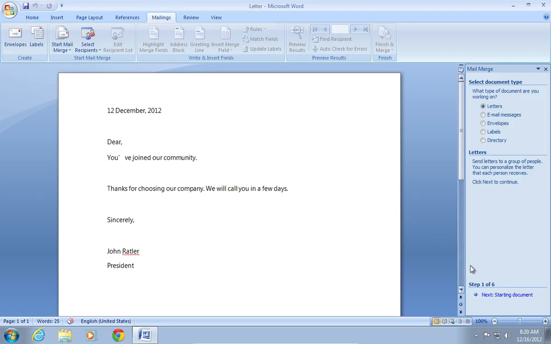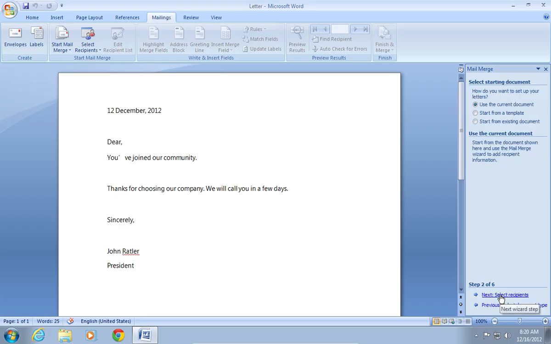In the first step, choose Letters as a document type and press Next: Starting Document. At this step, select Use the current document and click Next: Select Recipients.